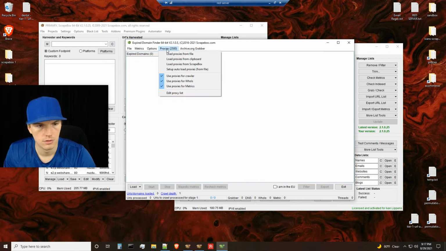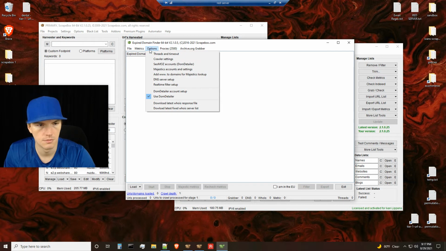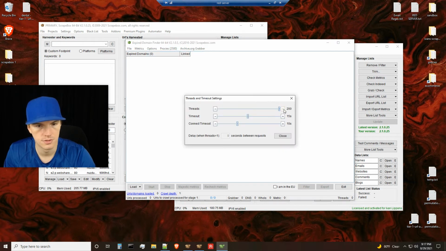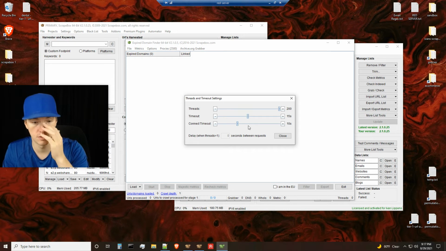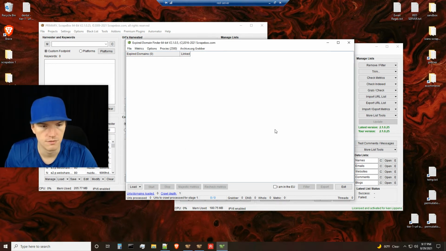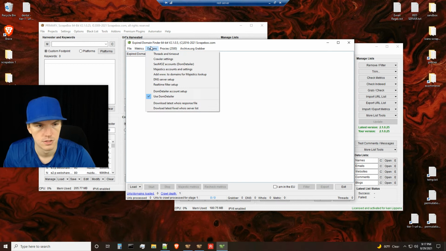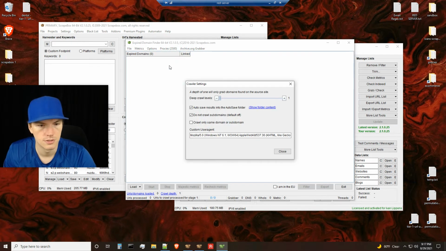And you want to go ahead and load your proxies. Make sure these are all three checked as you get going. Then under options and threads, you put your threads to whatever makes sense with your thread pool. You can leave the rest default. I put mine to 200 threads. Then under crawler settings, you can put it to 1 to start out, autosave, and then do not crawl subdomains.